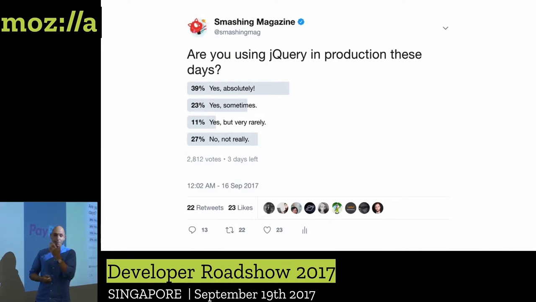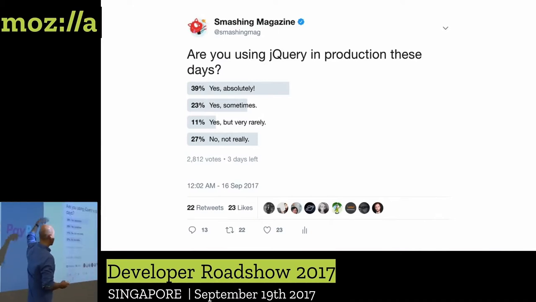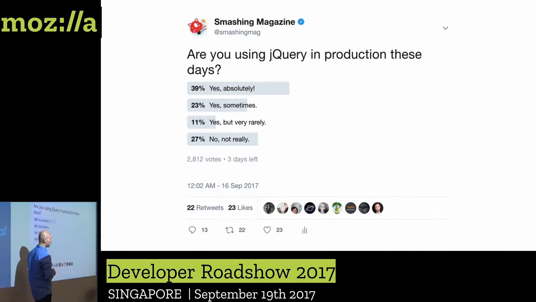Right? So it was really interesting. Just a couple of days ago, I ran this poll. Are you using jQuery in production these days by default, or in general? And 40% are still using it, right? Although many people are trying to move away. How many of you are using jQuery? Okay, how many of you removed jQuery recently? Well, probably the same. It probably reflects this data as well.